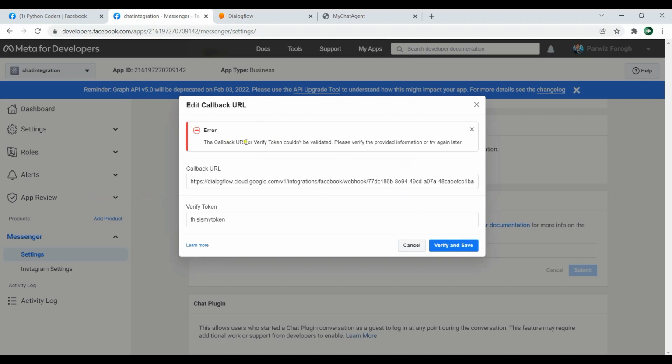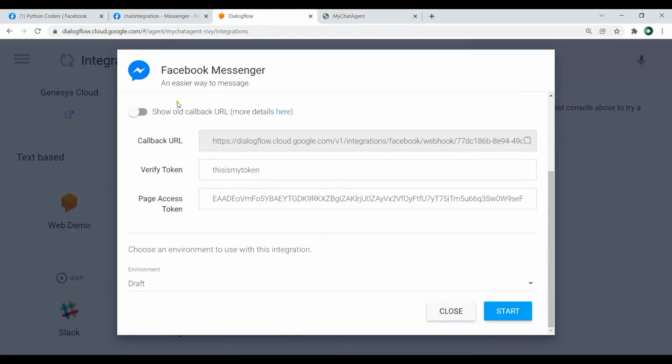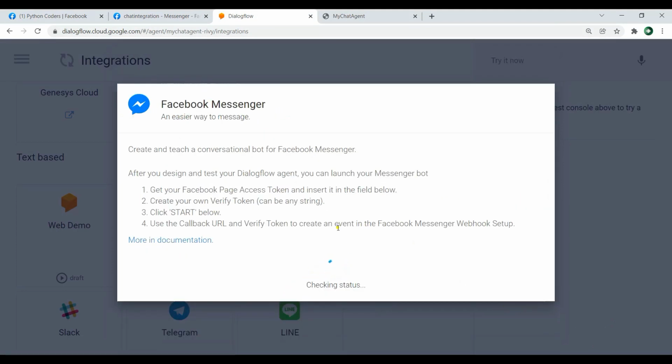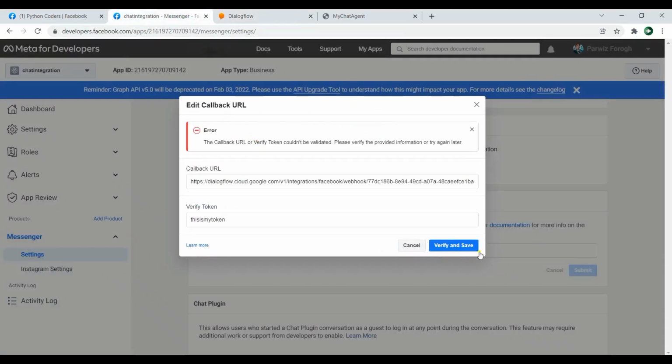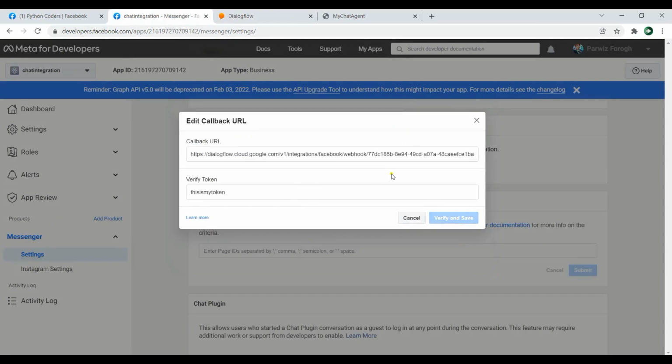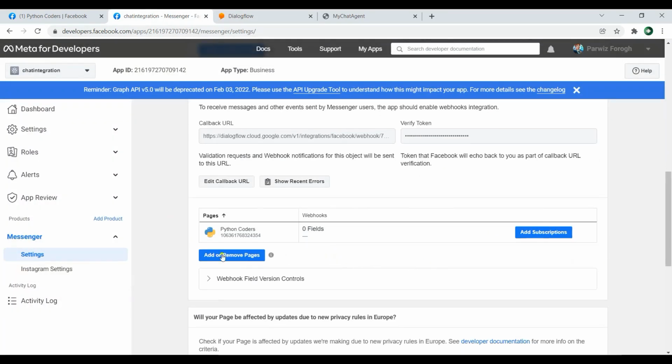Before verify and save, you can see that we are receiving that the callback URL or verified token couldn't be verified. That's because that couldn't be validated, because we need to start our Facebook Messenger and Dialogflow integration. So we can just click on start. Now you can see that it's started. Now let's go to the integration, and we can say verify and save, and now it's verified and saved in here. So now we have our callback URL and also verified token.